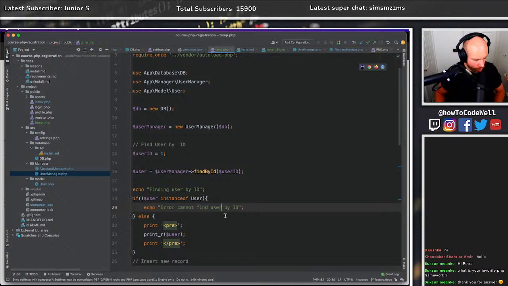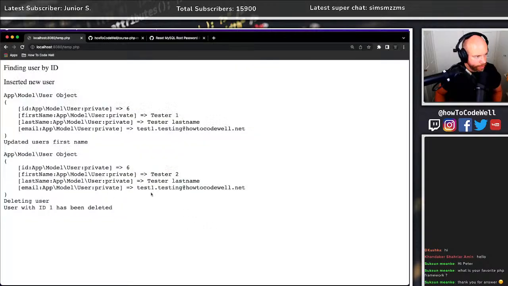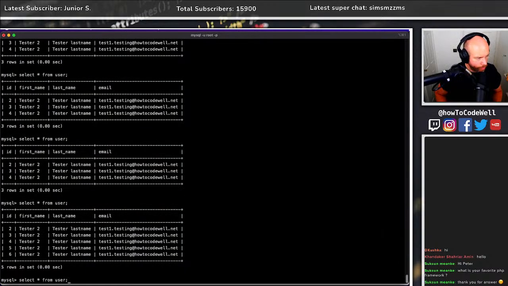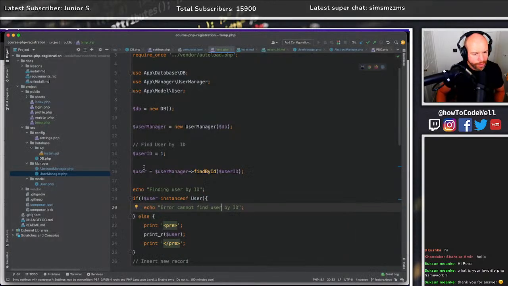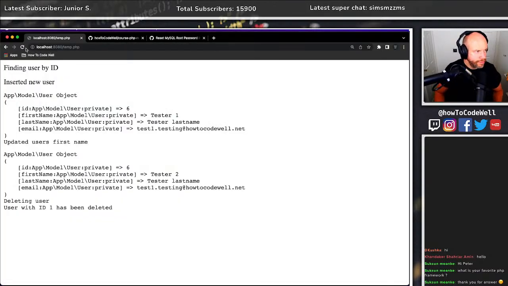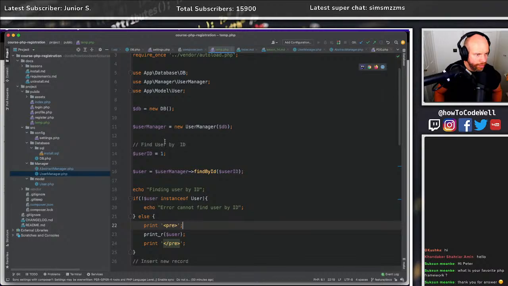So the reason why this is constantly inserting records, right? So we've got loads now. If I was to refresh this, we would. The whole point of me doing echoes was for this reason.